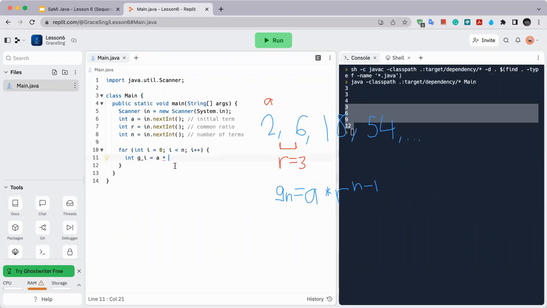So you may be wondering now, how do we express powers in Java? There is a handy function that we can use for this, and it's called math.pow, which is short for power. It takes in two numbers. The first number is the base, and the second number is the power. So in this case, we're taking r to the power of i.